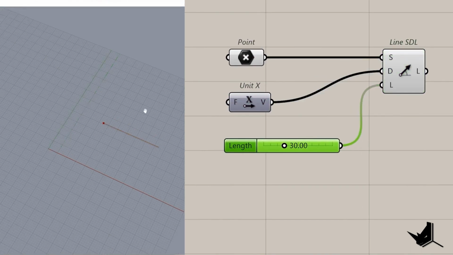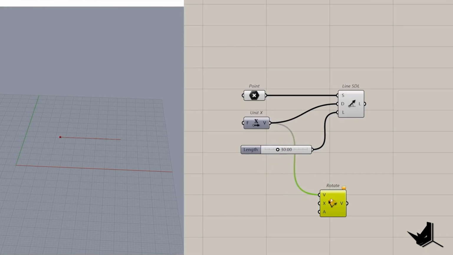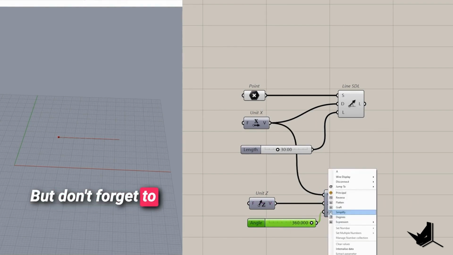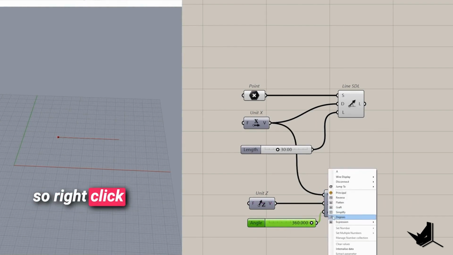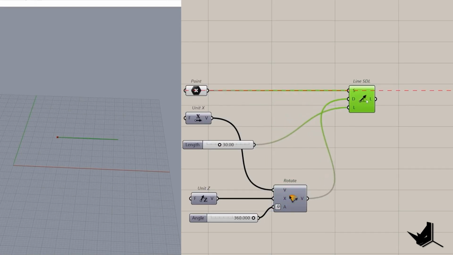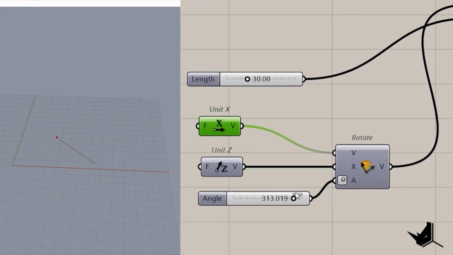If you want to change direction, you can rotate this vector using the Rotate component. Here we need to set the axis of rotation, which will be unit Z. Set the slider from 0 to 360. Place in the angle, but don't forget to set degrees here. So right click and check degrees. We'll have this sign for degrees, and now I will place in the direction. And if I change this slider, we can rotate the line.